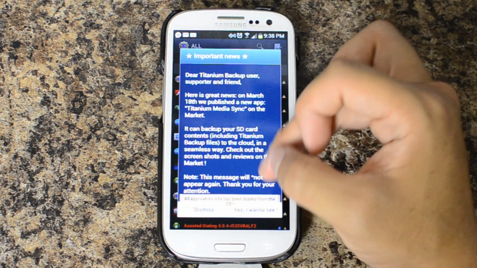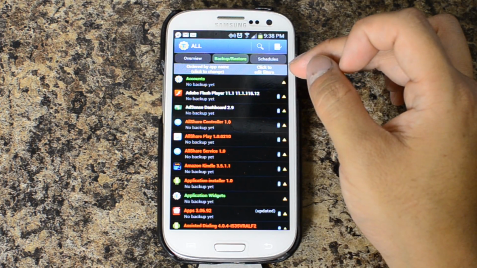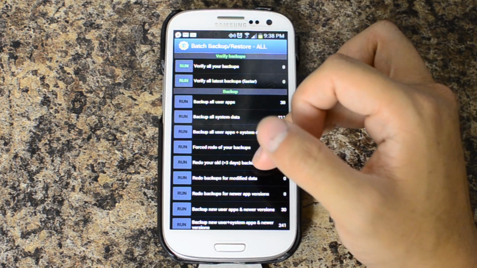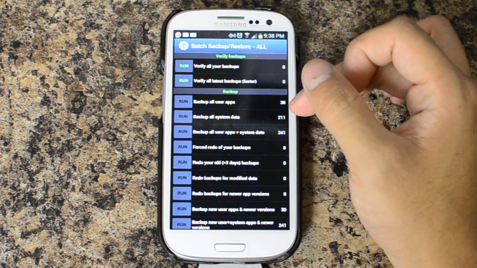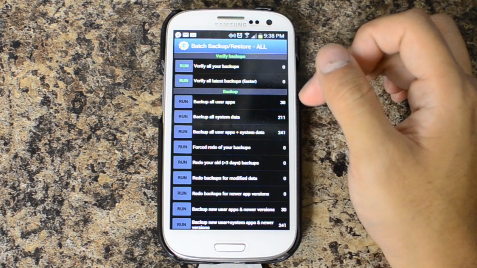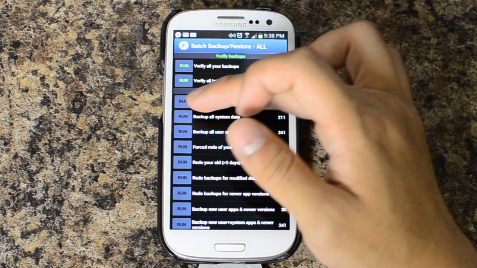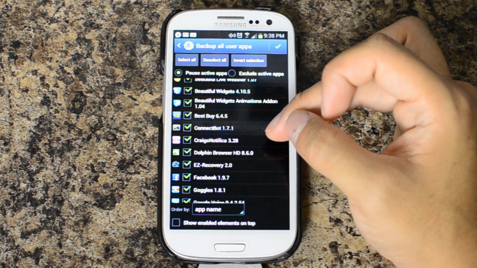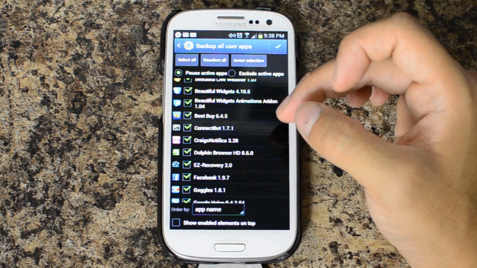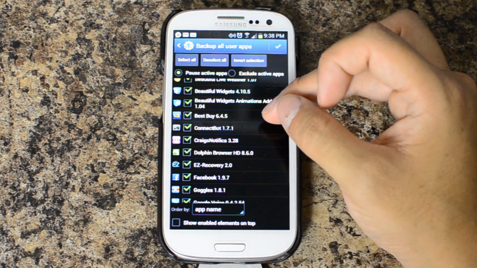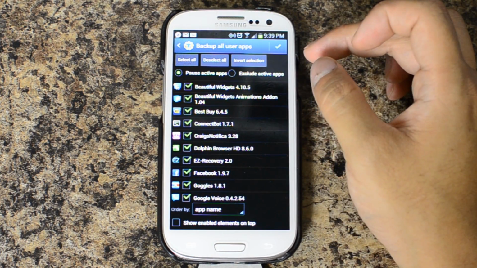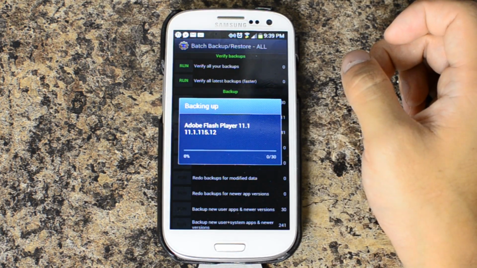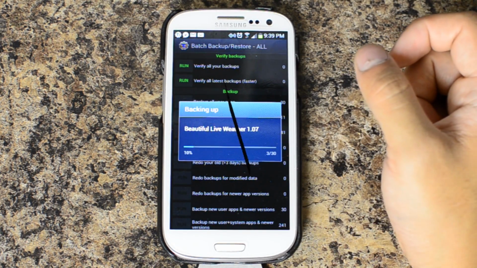I'm going to hit backup and restore. I'm going to go ahead and hit this little check in the corner and let me do some batch items. And right now I'm going to back up all user apps. That's also going to back up the application information so I can reload it, and my account settings will also be restored, like email, for example, and other user settings. I'm going to select all and I'm going to hit the check, and I'll go ahead and start the backup process.